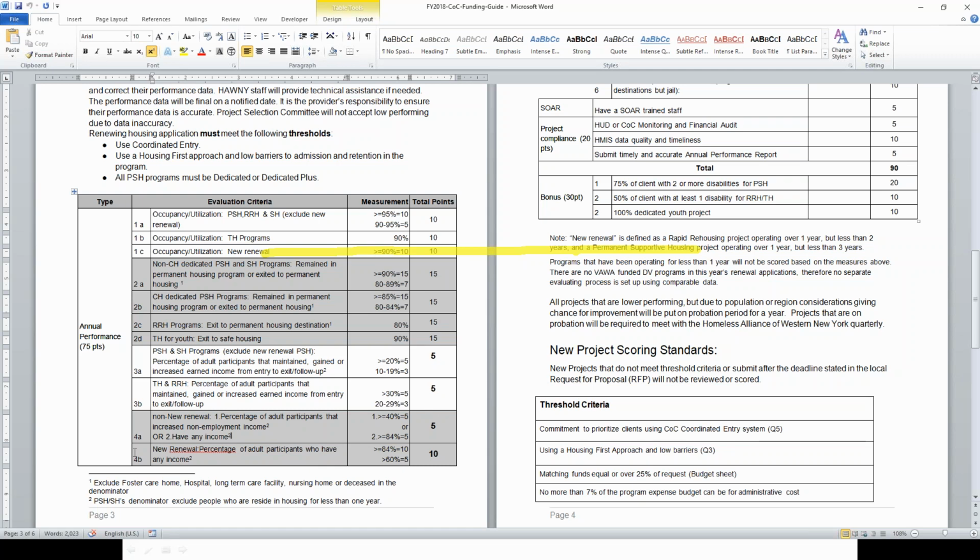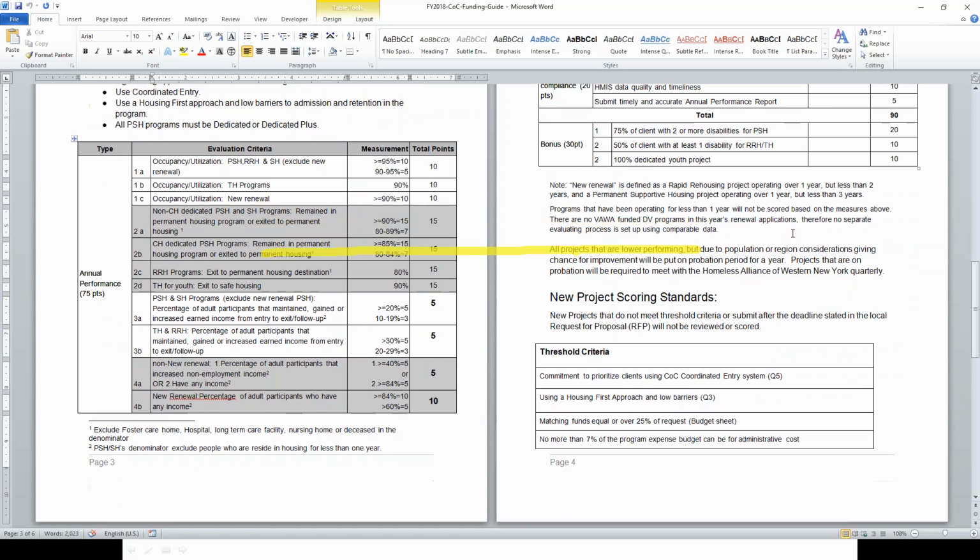If you notice, the 4B is different. It's because those are for new renewals, and new renewals don't get points in employment. So what is considered a new renewal? It's here. If a rapid rehousing project operates less than 1 year, or over 1 year but less than 2, and for PSH over 1 year but less than 3, then it will be a new renewal. So there is another question.